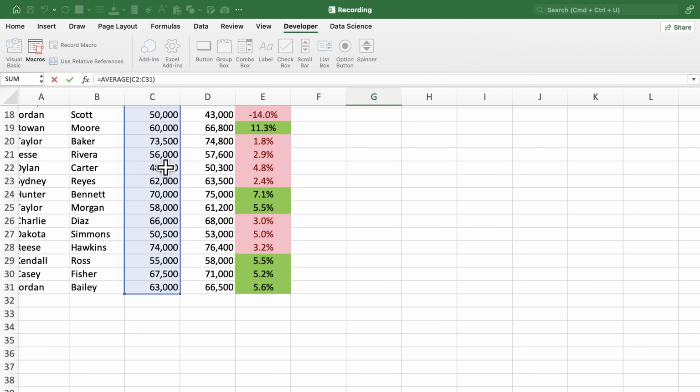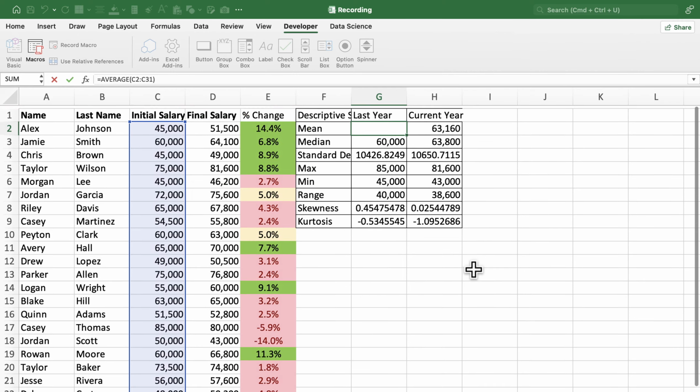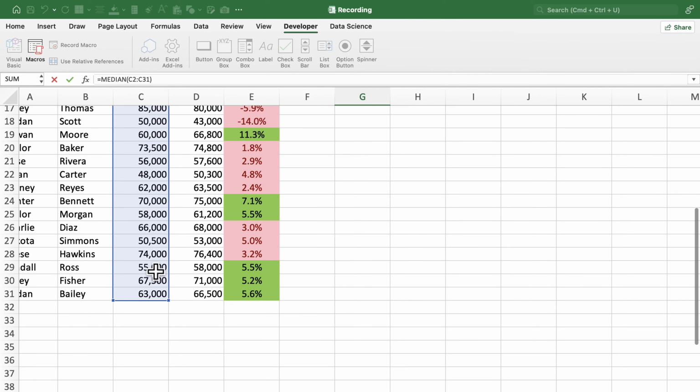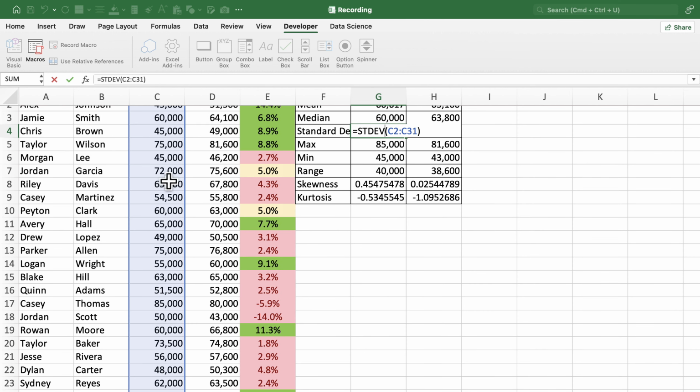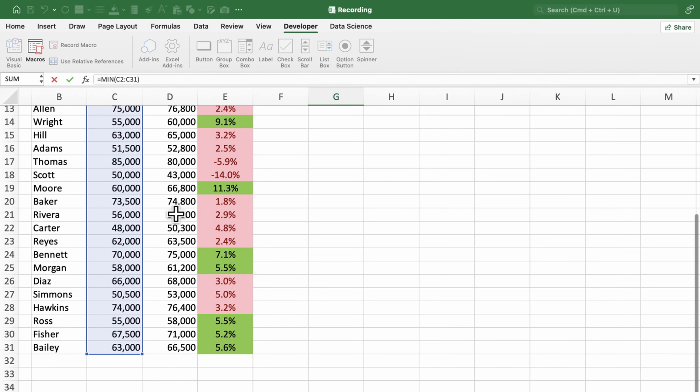Let's click on mean and see what is included. When I click on mean, as you can see, all those 30 cells have been included, which means our new updated macro includes the newly added cells. Similarly, if I click on median, median also includes all the cells, not just 20 cells but 30 cells. Standard deviation also includes all the cells. Maximum also includes all the cells. Minimum also includes all the cells.